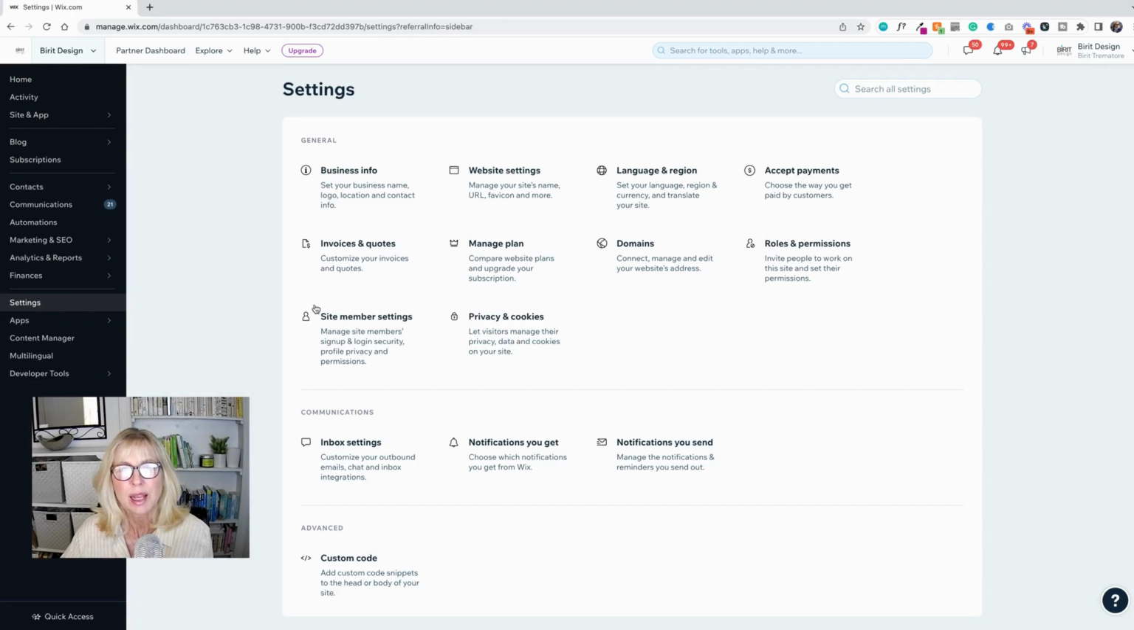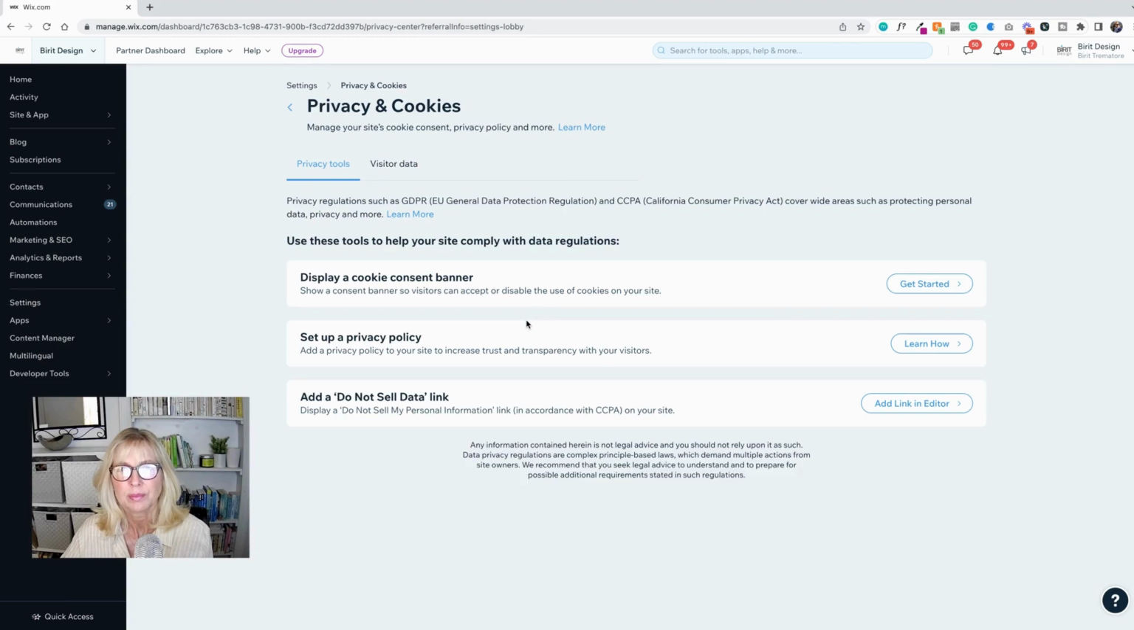So go into settings, go into privacy and cookies. And then you're going to go into display a cookie consent banner. You've also got about your privacy policy in here as well.